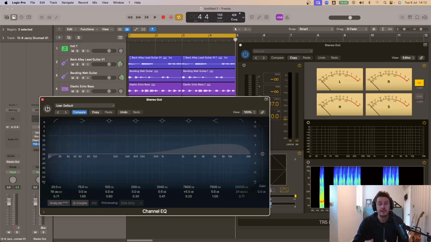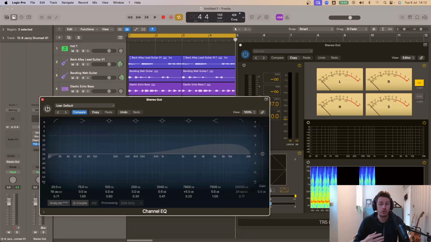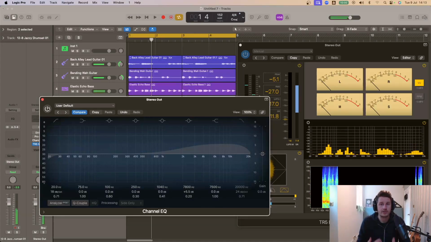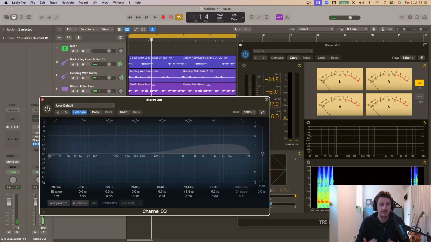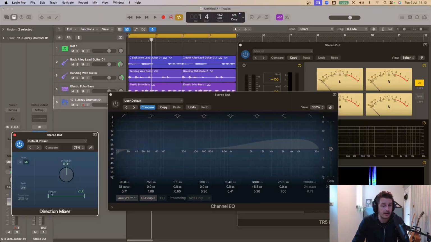Anytime you do boost that side channel, you are going to be shifting the phase of the sound, assuming you're not in linear phase mode on your EQ, which might create problems. So it's always good when you're working with mid-side processing to check how it sounds in mono, and we can do that as well. This direction mixer works as a mid-side encoder as well.